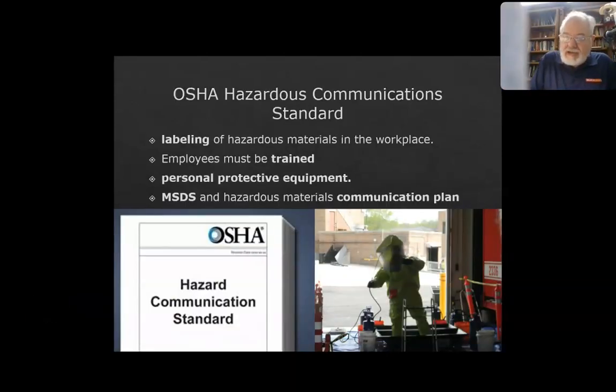The Workers' Right to Know standard, which is officially called 29 Code of Federal Regulations 1910.1200, requires hazardous materials in the workplace to be labeled with a nationally recognized hazardous identification system. Common labeling systems are the NFPA 704 Standard System for Identification of Hazardous Materials for Emergency Response, the DOT Labeling System, and the Hazardous Materials Identification System, HMIS.